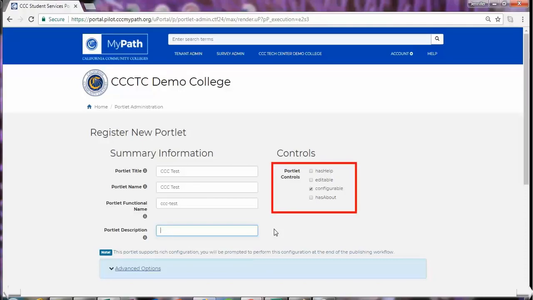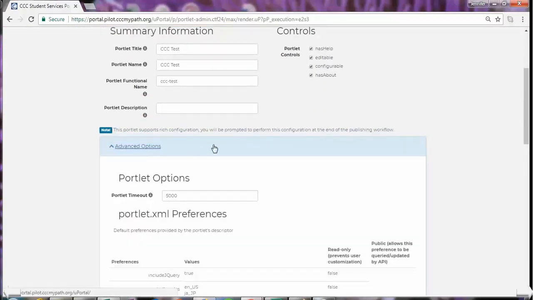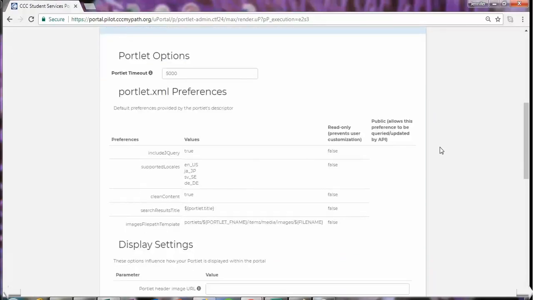Next, we select the portlet controls checkboxes that apply to this portlet. We'll select all 4: Has Help, Editable, Configurable, and Has About. We'll click the Advanced Options link to expand and display the portlet options: Read-Only Portlet.xml, Advanced CMS Settings, and Display Settings configuration field groups. You may enter a value in the portlet timeout field if you wish for the portlet to time out after a specific amount of time, 30 seconds for example. The default value is 5,000, and for this exercise, we'll leave that value at 5,000 so that it's unlikely to time out.